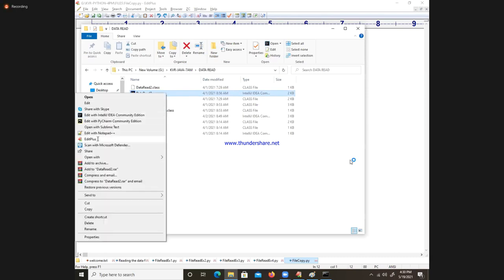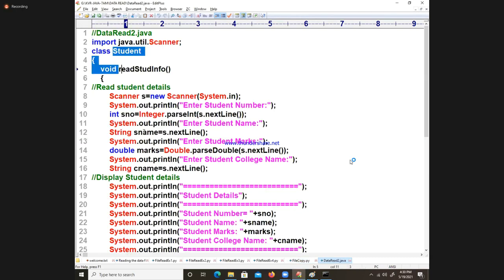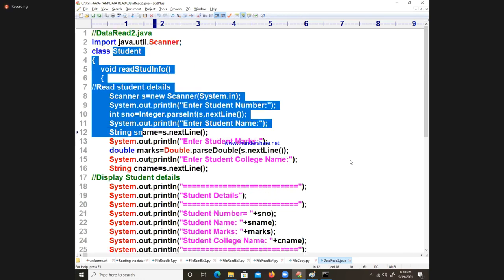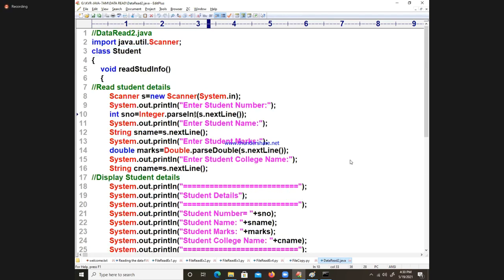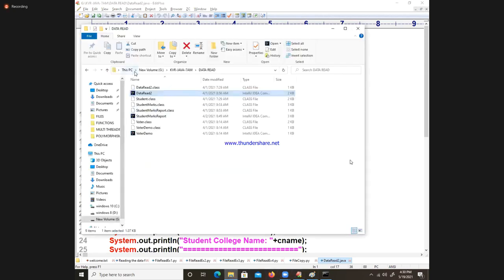Let me open the Java code once. This entire thing is called Java code, and this Java code I want to copy. What is the path of it? You tell me. See, the path is G colon, KVR, Java, data read. From whichever folder you want, you can copy, provided you specify the path with the file name. I want to take the data read to file name.